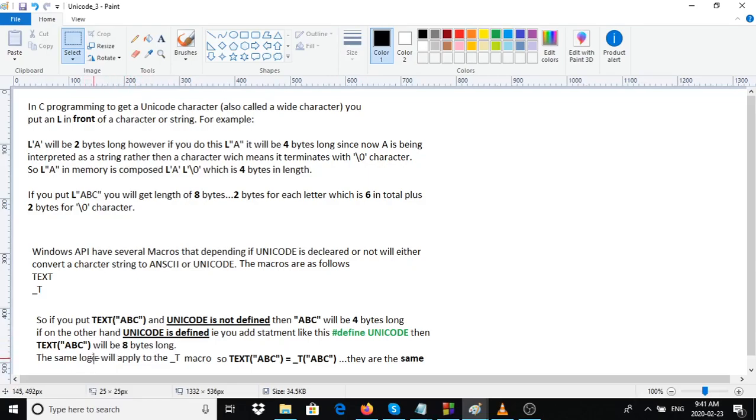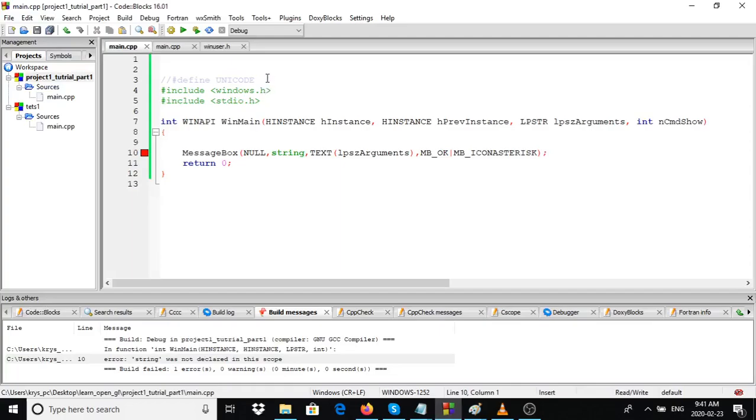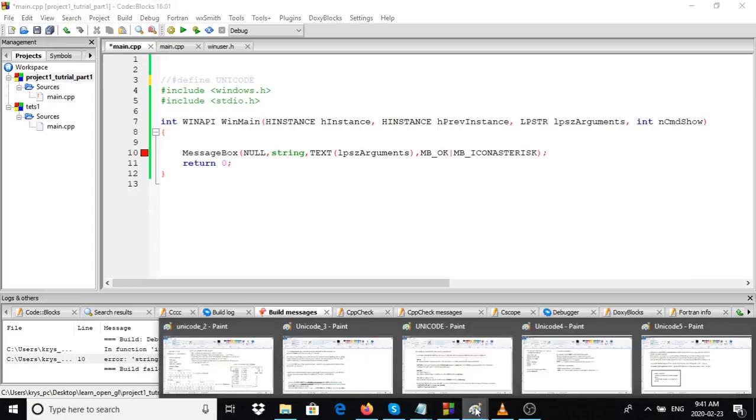Okay, the same logic will apply to the _T macro. So TEXT("ABC") and _T("ABC") are the same. So for example, like we have here, this is an ASCII version, and if we basically do this, it says define UNICODE, then we are converting the message box here to a wide version, and I will show you how that's done in a few moments. Okay, so that's important here. Now let's go here. So it was here 3.